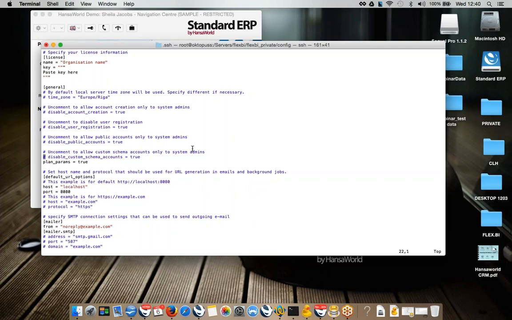And custom schema accounts, I will not go into any details, not really necessary here. So plan params set to true, that comes by default in this example configuration file. You should not change that.